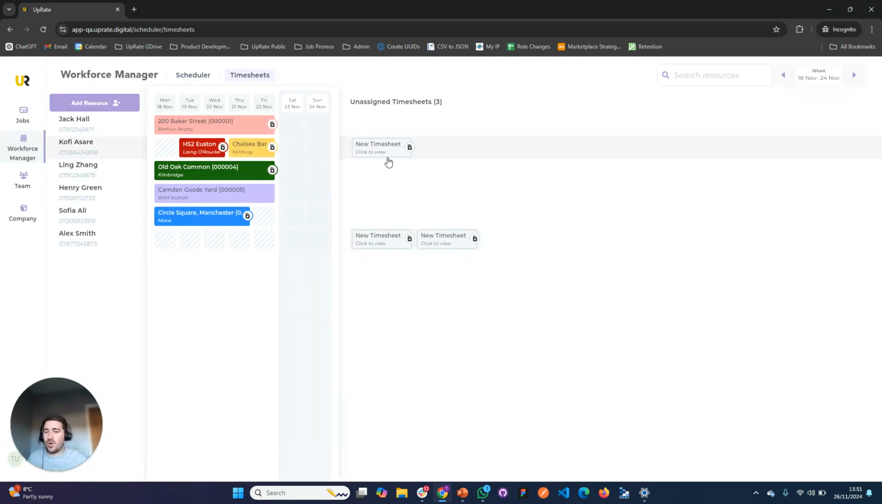So that would be if you'd forgotten to schedule them onto something. It just means you can still collect it, or if you want to submit another timesheet that isn't scheduled for some reason, they can still do that, and you can still get access to it really, really easily.